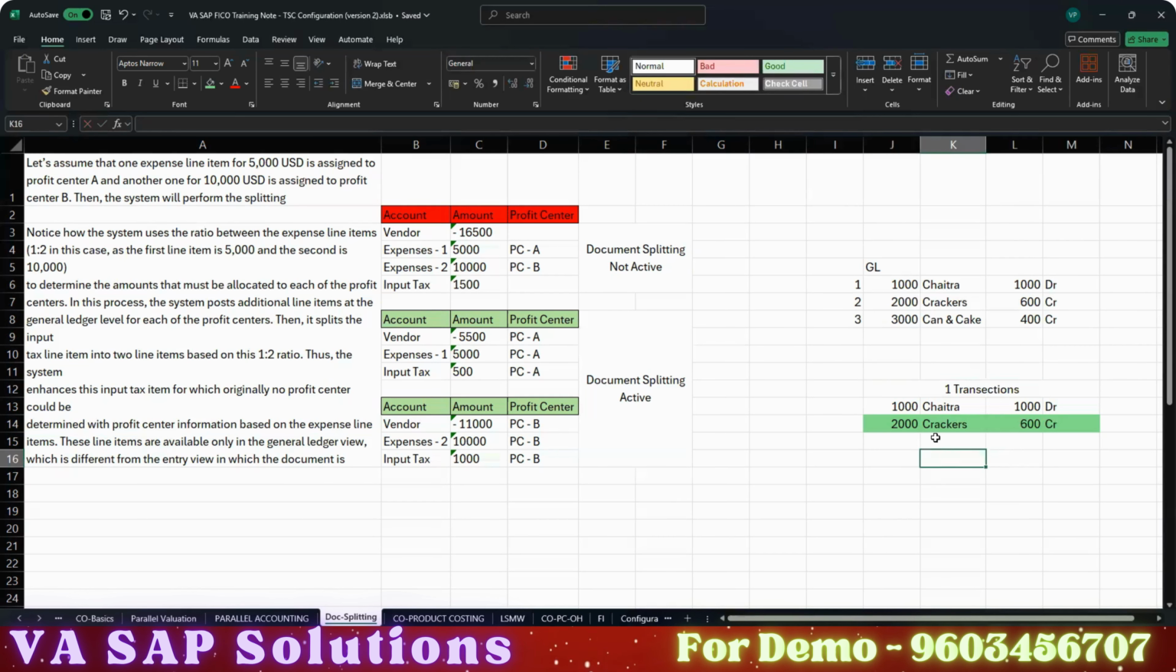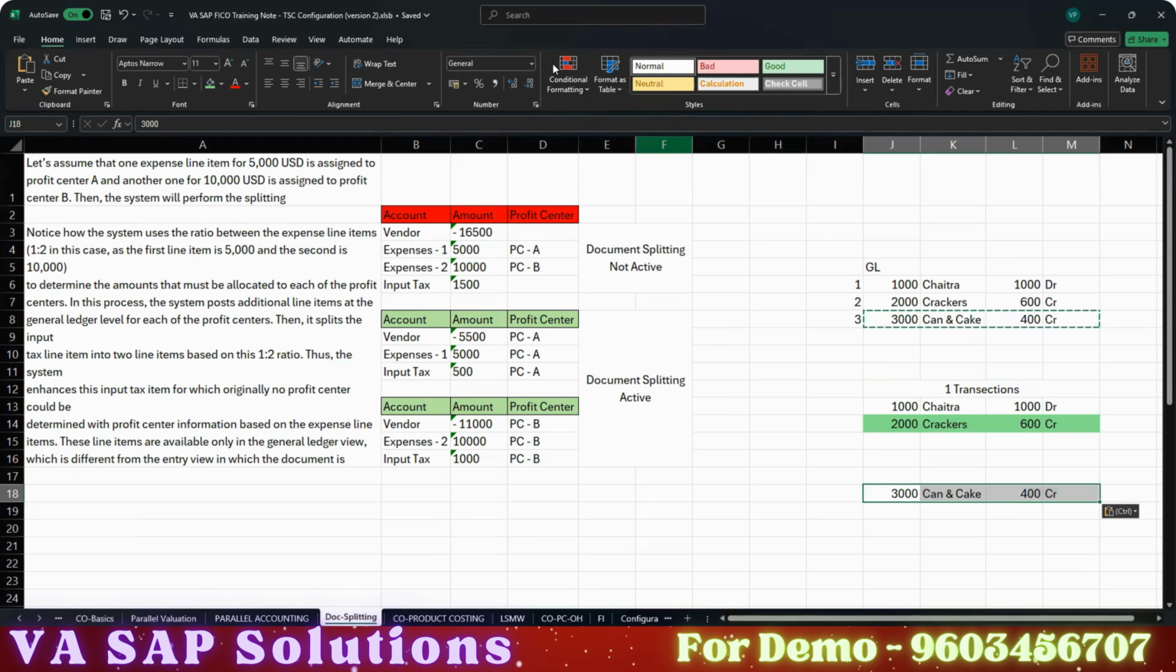Correct. Okay, now we will take this one. For this, what is the debit line item? For this, what is the debit line item? Rajeshwari? First one only, I think. Okay.